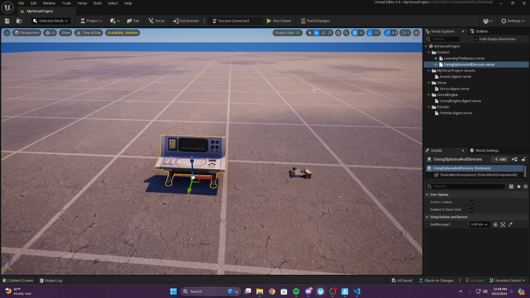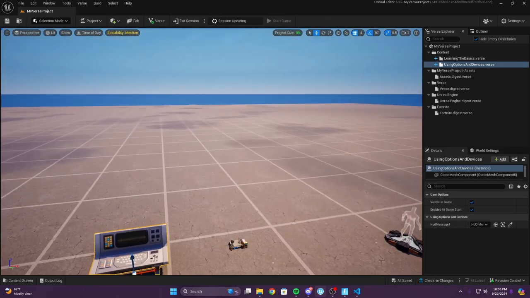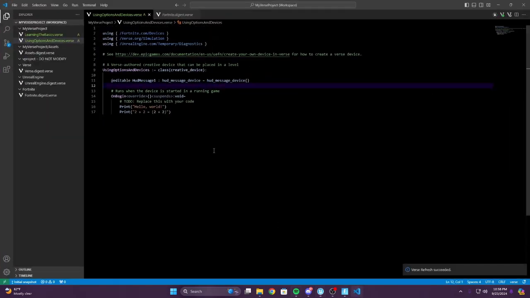Sweet. I'm gonna push changes since I have my game running and I want to be able to go in as soon as we're done with this. So I'll let that go. Okay, so after that's done, we'll go back to Verse. So sweet, we have the device, but we have no functionality for it.